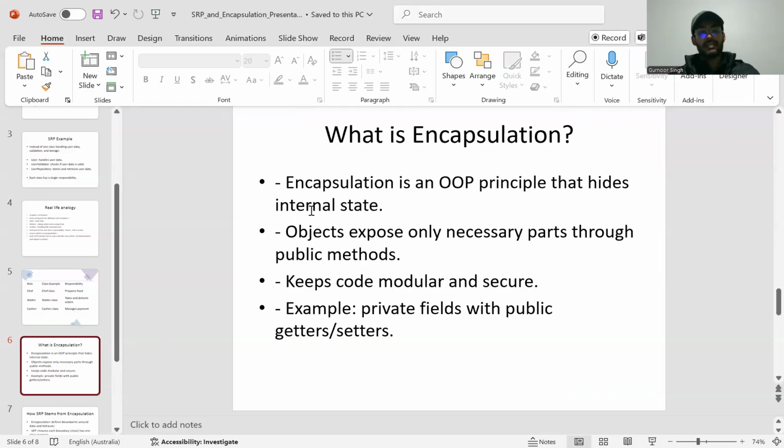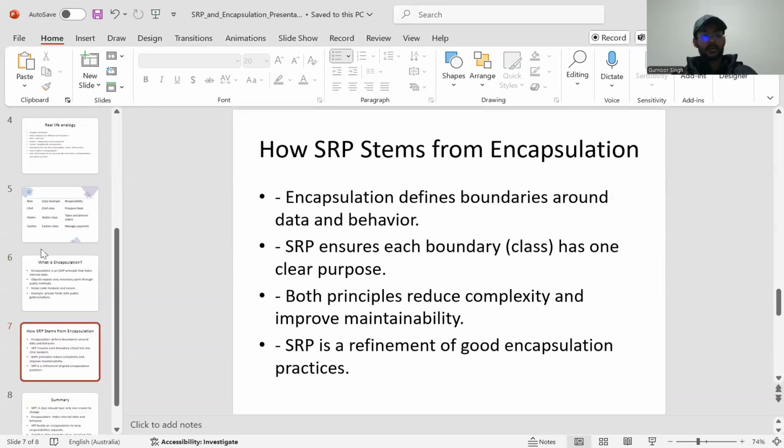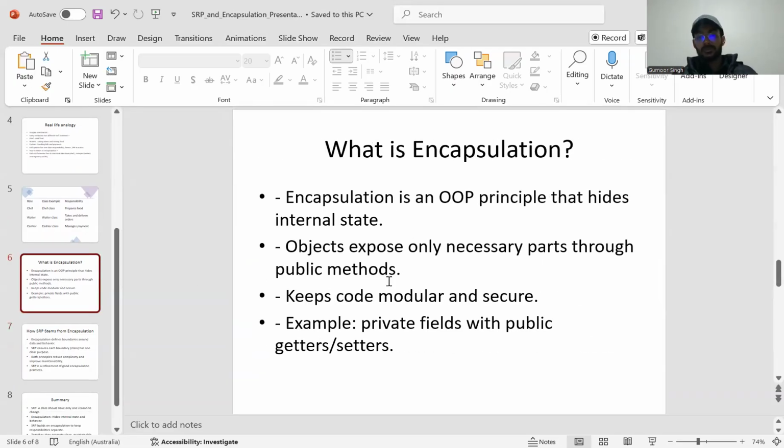So encapsulation is an object-oriented principle that hides internal state. We are hiding certain data or a certain class from the user that is essential for the program to work, and we are protecting it so that no unrequired changes are made. Objects expose only necessary paths through public methods. So instead of making everything public, we make some of the methods or variables private so that users or anyone else can't access them directly, but only through public methods. And that keeps our code not only secure but modular as well.